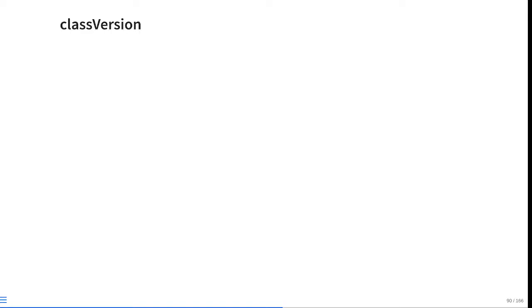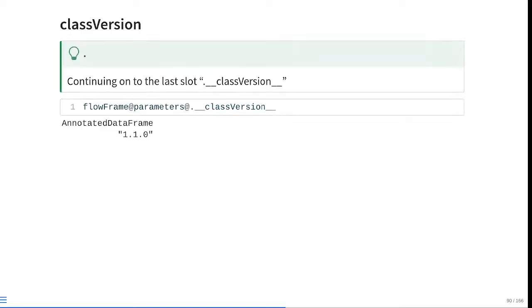Same thing, when we check class version, we steel ourselves, we click on it, and then it just gives us back annotated data frame 1.10. So probably the version of this type of object. So both of these slots are not stuff that we actually need to know for our particular purpose. It's just extra information about how R is storing a particular object.